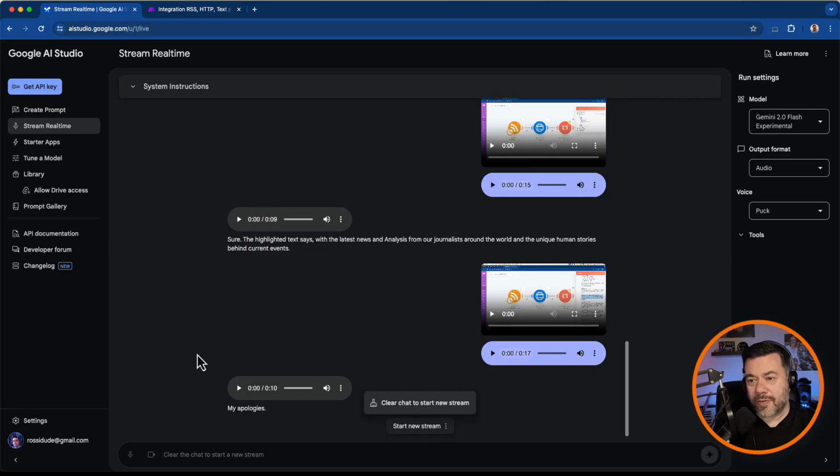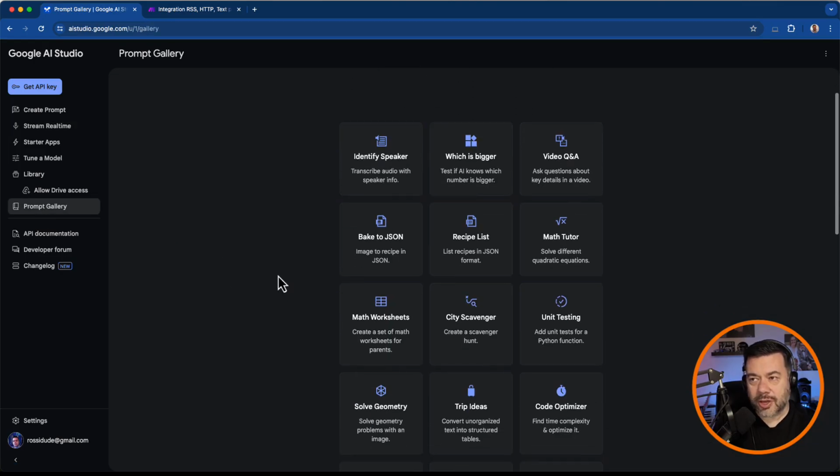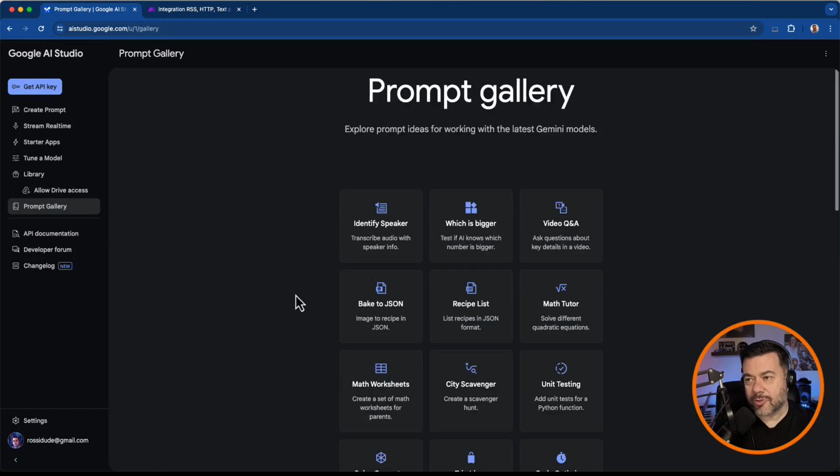One of the other things I've noticed too is that if you come back over to the AI Studio page, there is also a prompt gallery here to give you ideas of how you could use this model in other ways. So if we click on this, you can see things like identifying speakers within audio. You can provide it video and then ask it questions about details in a video. All kinds of crazy things here.